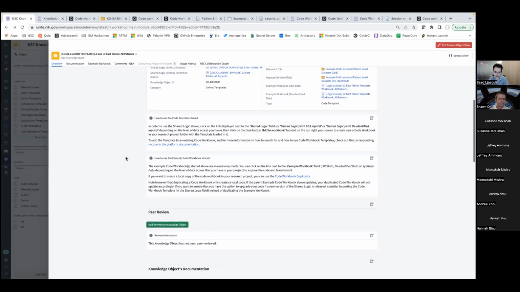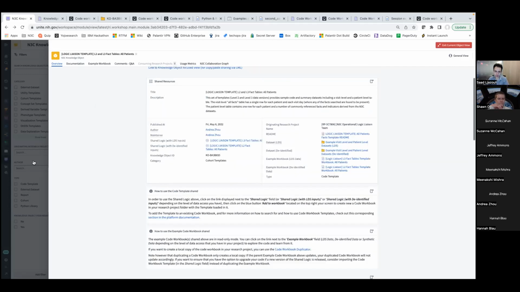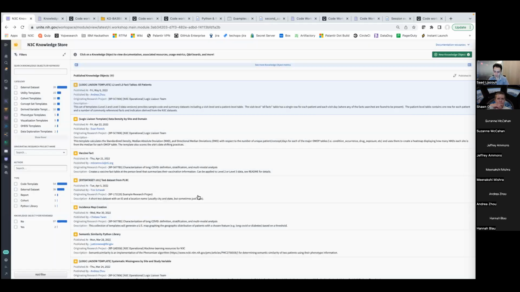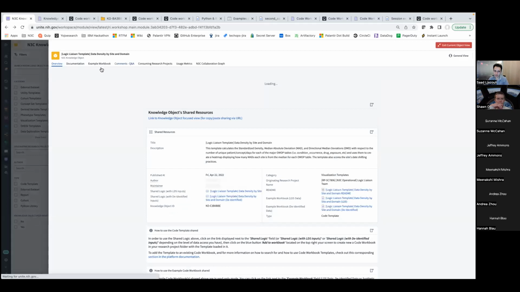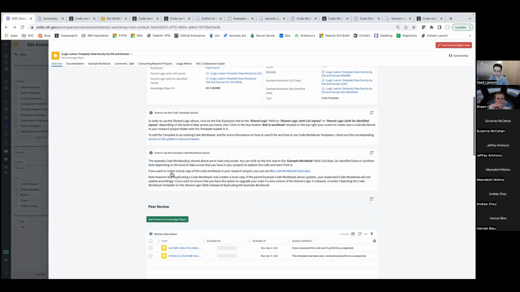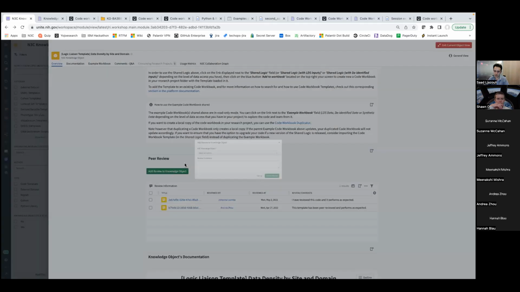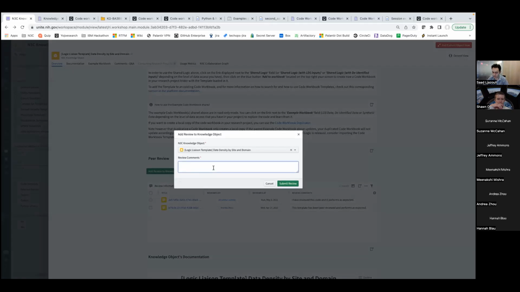So if not, maybe two last things. One is, as a consumer, as someone who has access to the knowledge store, you have the ability to look at this knowledge object and maybe add a peer review. Say add a review here, and it could be anything that you want, but typically it's something like, oh, I've inspected this code and it performs as expected, or it does what the description says it does.